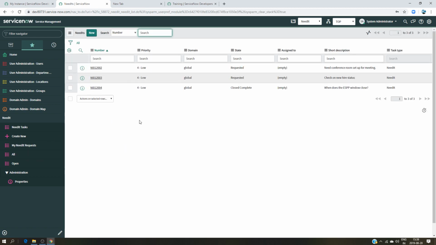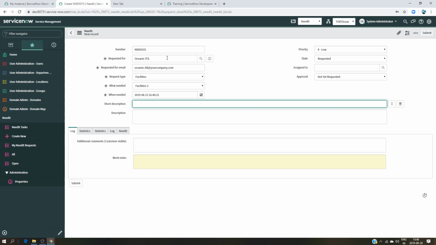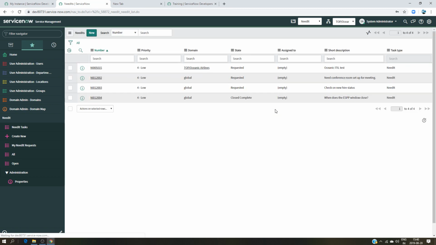Okay, so it's clear. So now I'm in the Need IT application here, and you have all the domains. Okay, so now I'm going to pick one of them, for example, Oceanic Airlines, and I'm going to create a new one. Okay, so here I'm going to choose the user which is already created, Oceanic Airlines, and let's say in facilities 2, and I'm going to put a date in future, and put test, submit.